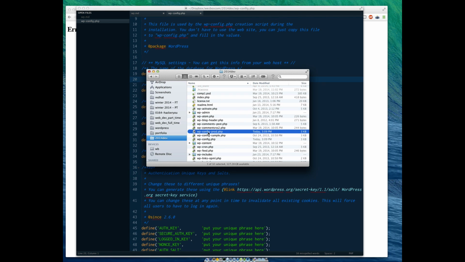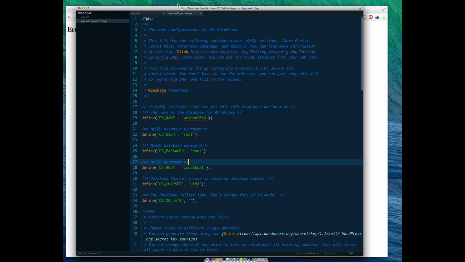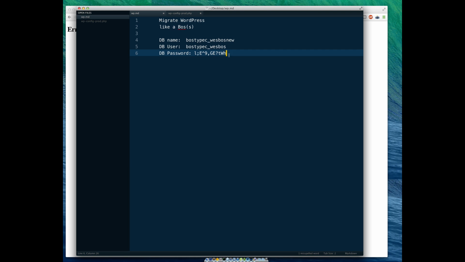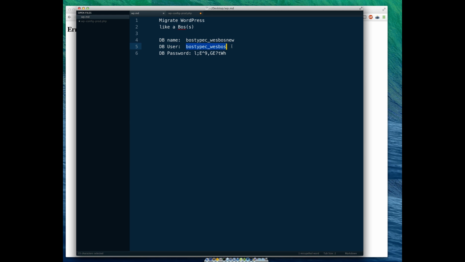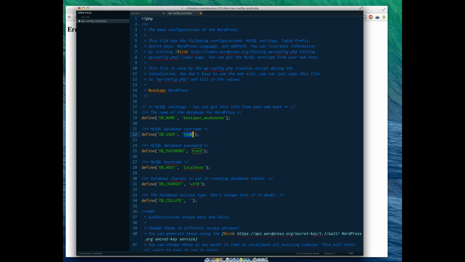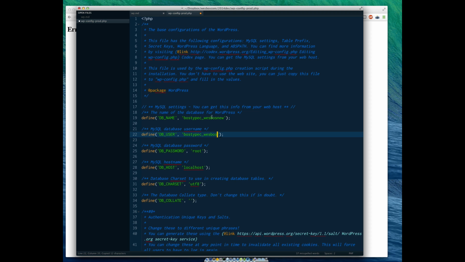So open up this wp-config-prod in your editor, and we're going to update the database name, the username, and the password. For the database name, let's go back to what we just typed in here. It's this one. Next up, database username, it's this one. And finally, the password, it's this guy right here. Paste it in there and give it a save.